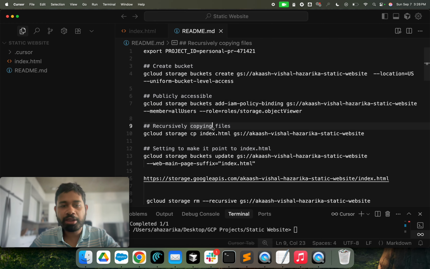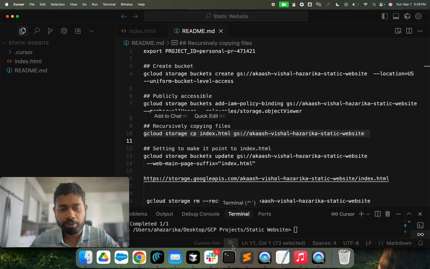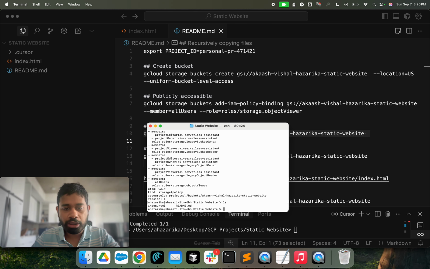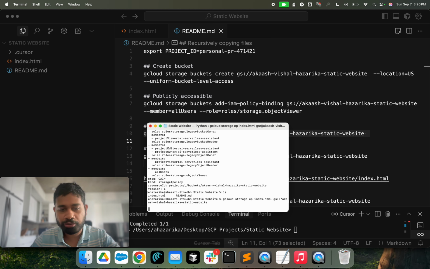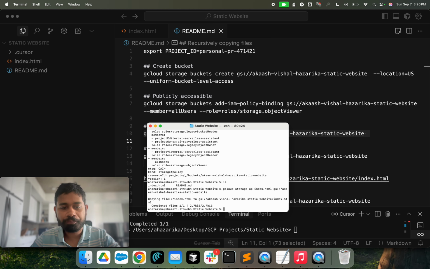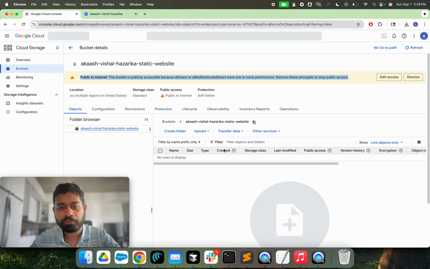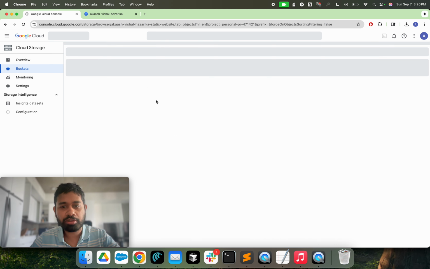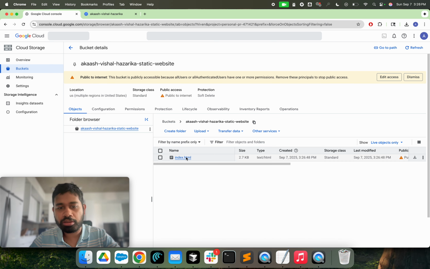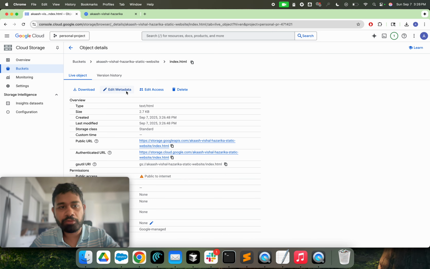The third thing that we need to do is to copy all our files recursively into that bucket. Right now I'm in the same location where my index.html and the readme file is there, so I'm copying. So once we do that, if we refresh the page, we'll see the file over here.